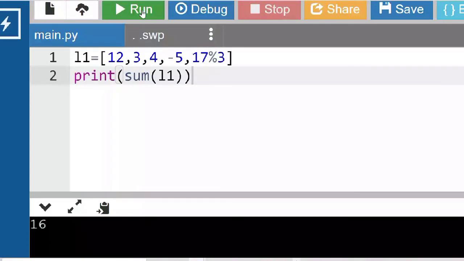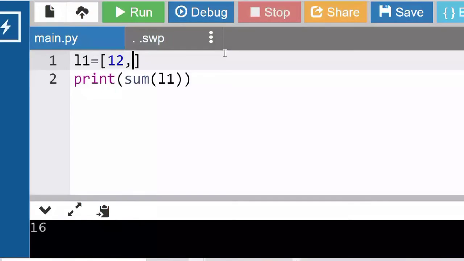Okay, I want to show you that you can use negative numbers and you can use expressions as an element in a list, so that's why I have given a negative value and 17 mod 3. So it can be of different values, right? Now just see what happens if I add these things: 12, and in single quotes a capital A, and a 10 value. We'll just check what the sum will be.